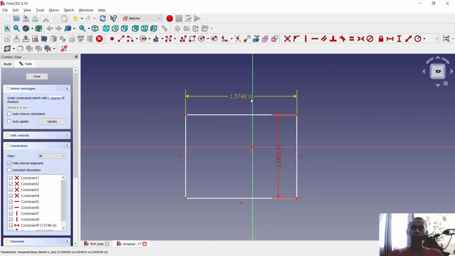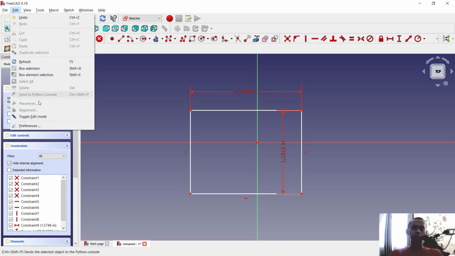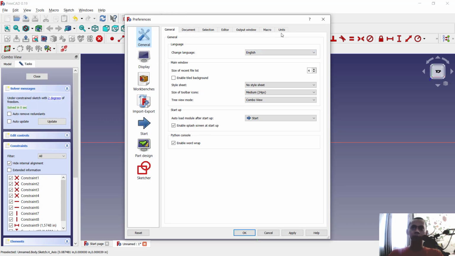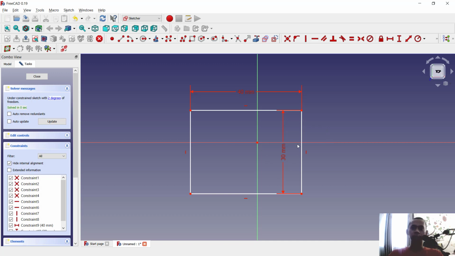You can see in here. To change again into another unit, you can click Edit, click Preferences, click the Unit tab, and then you can change it back to the default, millimeter. Click Apply and OK. So it is changed back again into millimeter.